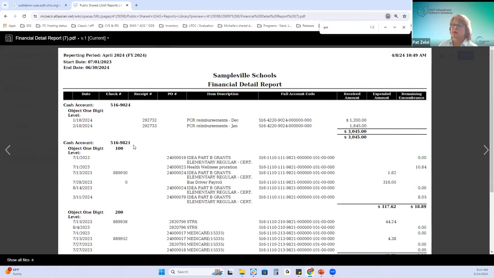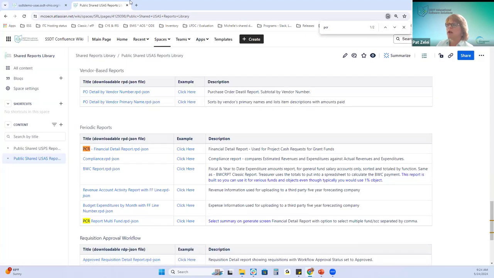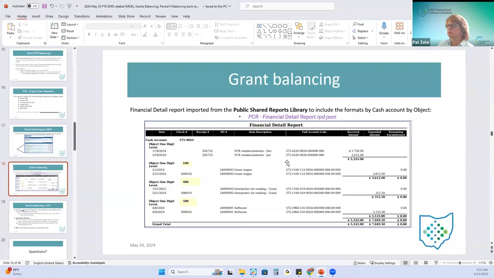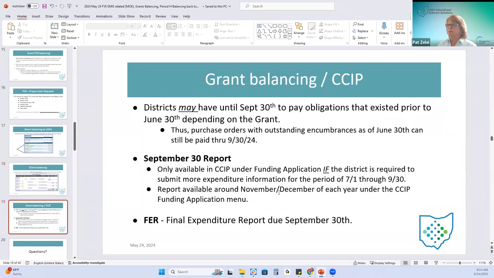Downloadable, and then you can pull it into your report manager. So here's a bigger version of it, object code 100, 200, and so forth. So this is helpful too, to know and to utilize for your districts. And that is actually the link for the report, so you really don't have to go to the public shared reports if you want to utilize it there.